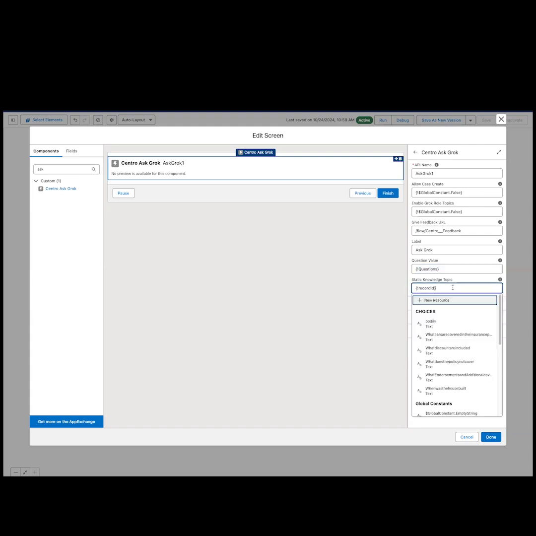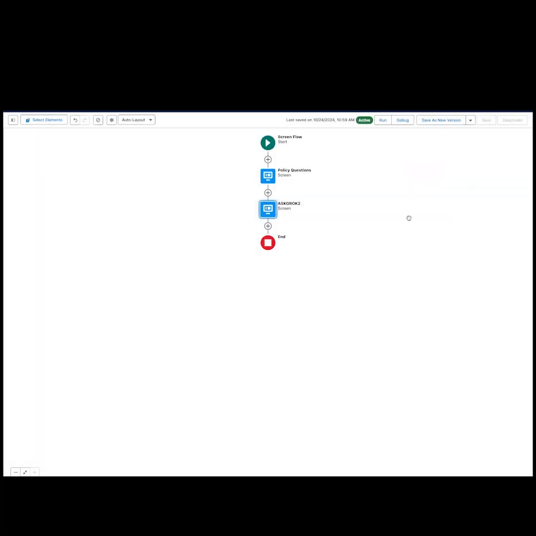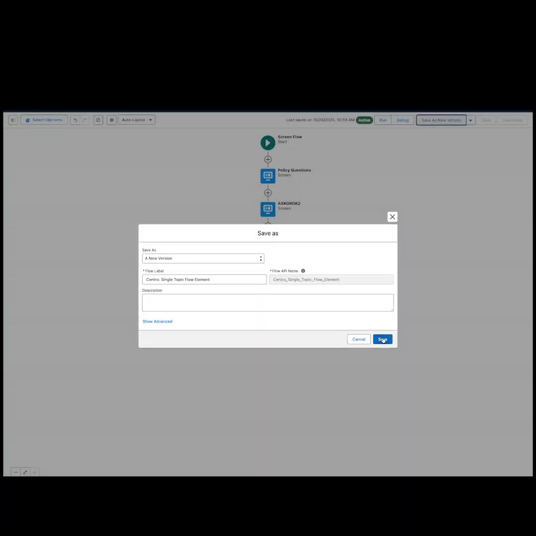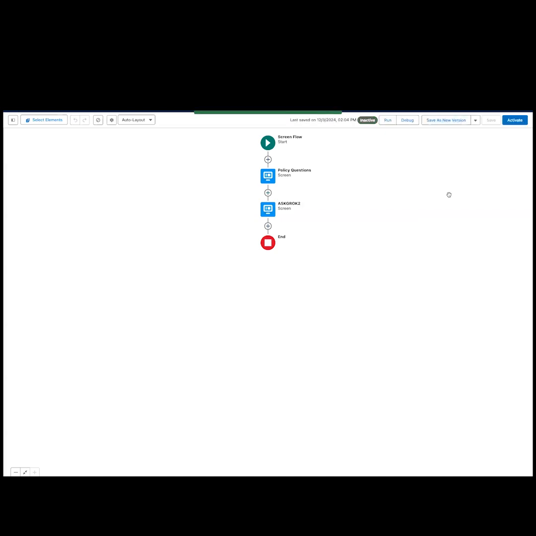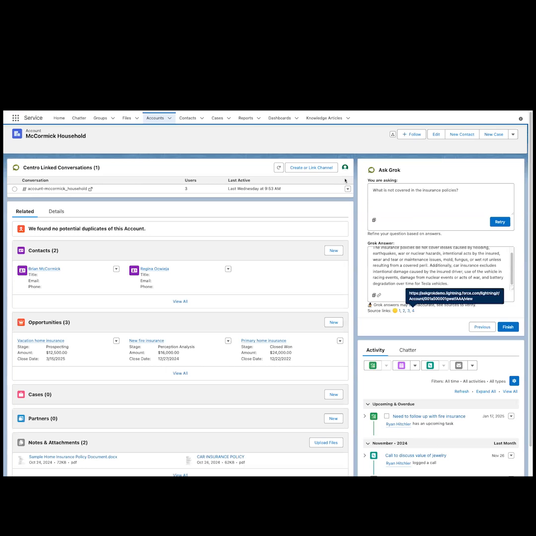Then I have included my static knowledge topic, and in this case, it's the record ID of that particular account record that I am on. So I'm using the standard Salesforce functionality here of record capital ID to pass that piece in. Once completed, I hit Done, and I have completed my ScreenFlow. I'm going to save this new version here and activate.